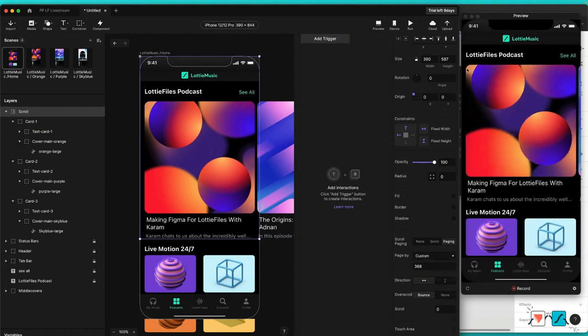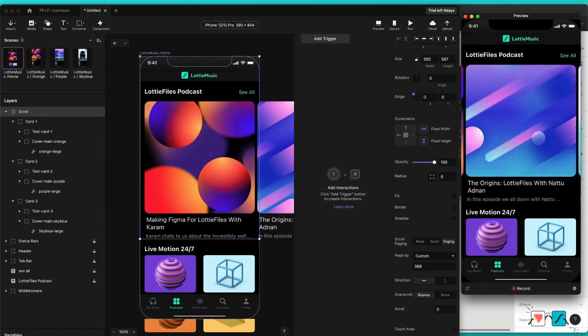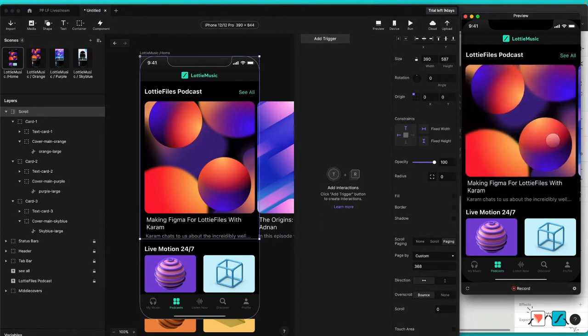Because 360 is the size of the card, and 8 is the difference in pixels from the edge of the card to the edge of the screen. There you go. So if we test this, boom, awesome. This is looking really cool, and it probably took about 3 minutes. Now we'll start adding some triggers for that.